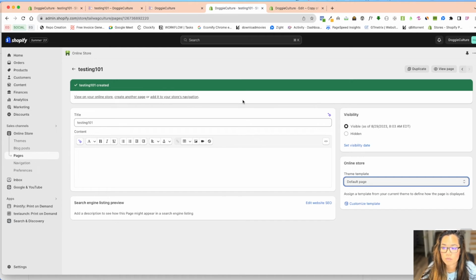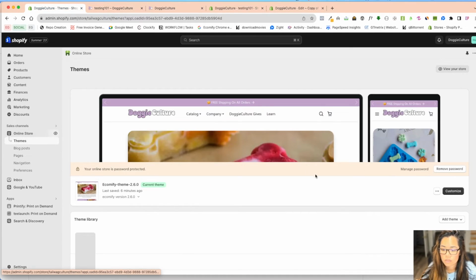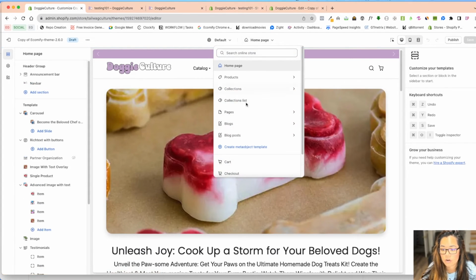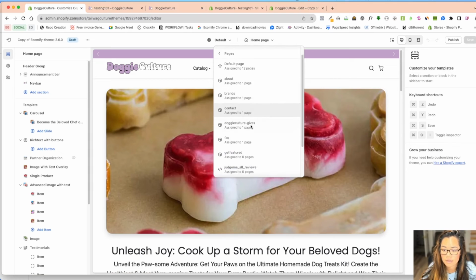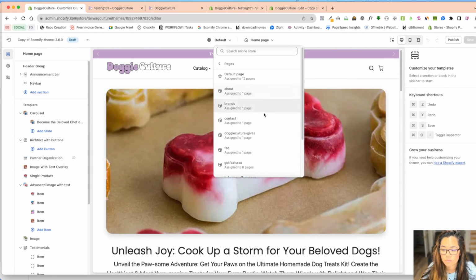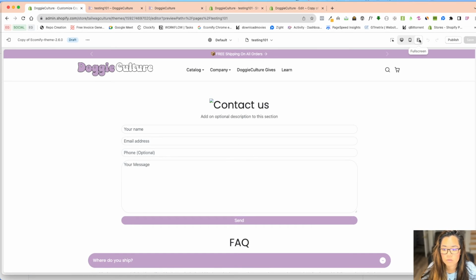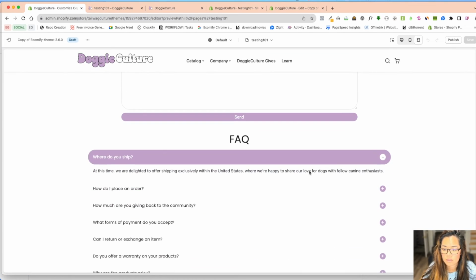I know that, but most of the time, some people don't know that. So most of the time, you are going to have to go into the online store and click customize and go into your navigation here and navigate through and edit and view. That's most of the time what you're going to have to do. You can view it by the full screen. This is what it'll look like. So this is exactly what it's going to look like for the copy of the Ecomify theme.